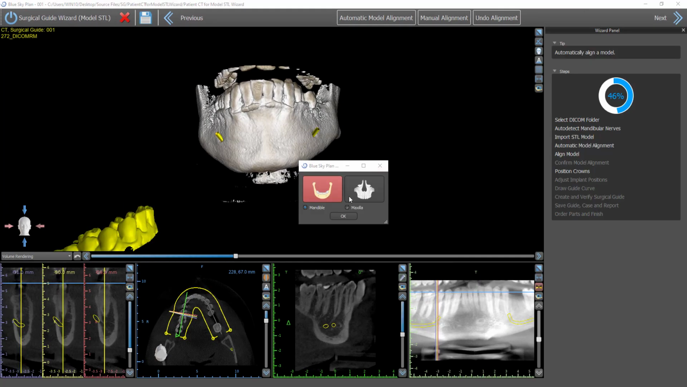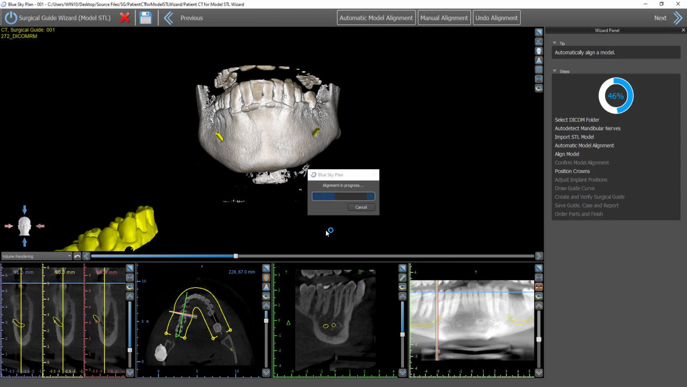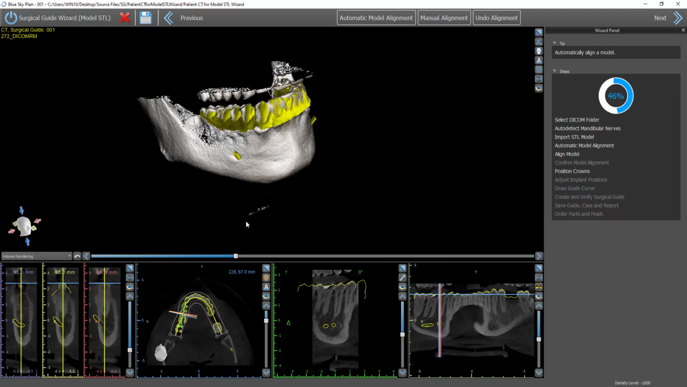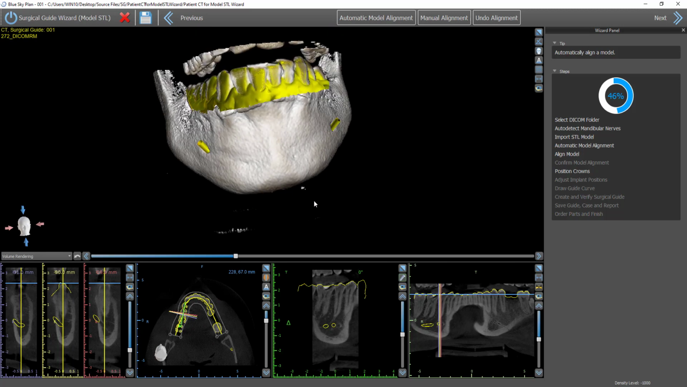The software asks for confirmation regarding which jaw the model is for. Select the relevant jaw, click OK. And again, we have another completely automatic process where the model is aligned to the CT scan. So there's nothing that has to be done here. Just give the software a second, and we'll see that the software aligns the model to the CT scan, and we're able to proceed. Okay, so now we have the alignment done completely automatically for us.